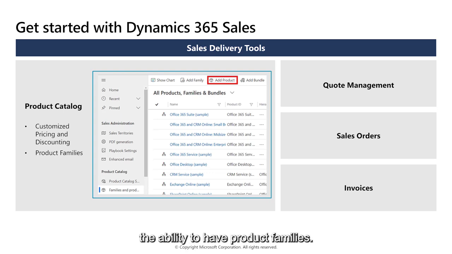We have the ability to have product families. Product families extend the product catalog functionality even more by providing a central area to define common properties such as the sizing or coloring options for all products within a family. Products can be linked together to provide greater support in common sales scenarios, such as cross-selling, product substitution, or upselling.